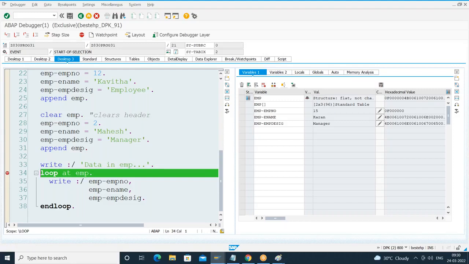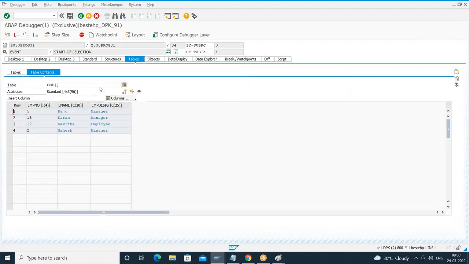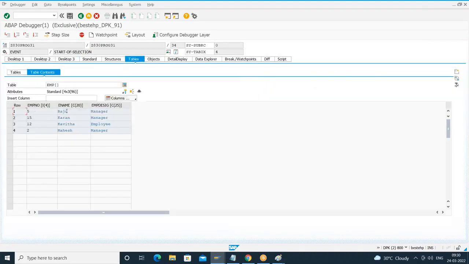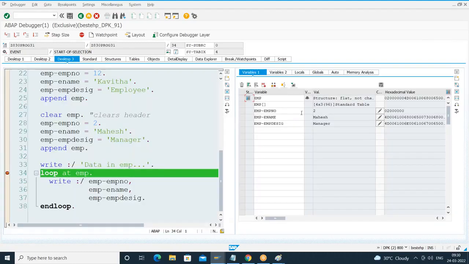So when I say F8, what happens now? Control directly jumps to the next breakpoint in the queue. So when I say F8, the control has directly jumped to the 34th line. By this time, it has filled all the 4 records. Is it clear? I'm having all the 4 records. I'm looping it. So when I loop here, each record will be populated from body to header. So 5 Raju manager will be populated to the header. So when I say F5, you can see the header record now 5 Raju and manager.